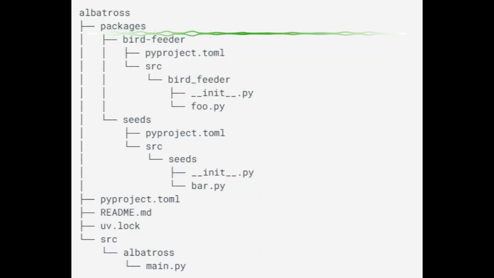Let's move on to workspace layouts. The most common setup is to have a root project, like Albatross, with libraries or modules nested in a packages directory. Each package has its own pyproject.toml file. Here's how the structure might look. Notice that the seeds directory was excluded from the workspace members. This means only Albatross and birdfeeder are active in the workspace.